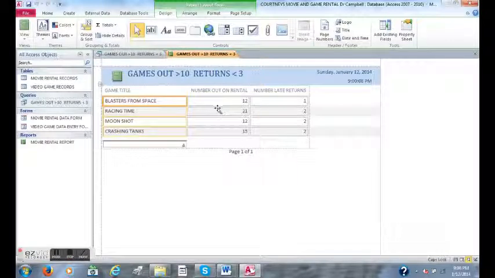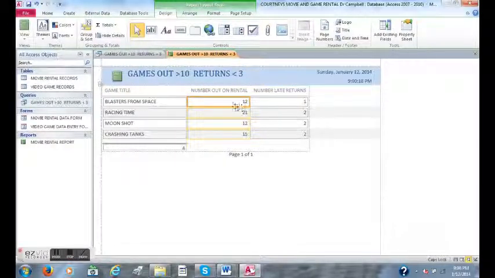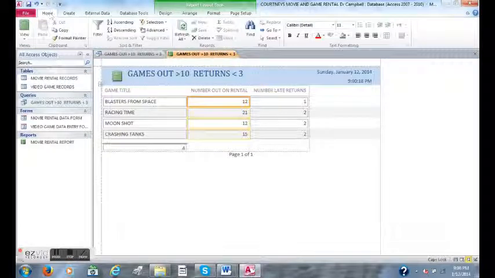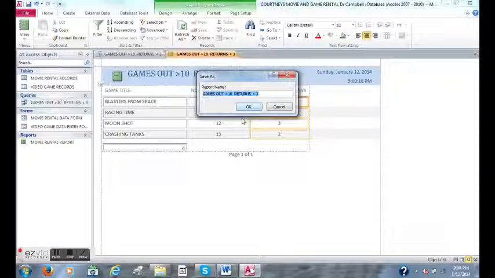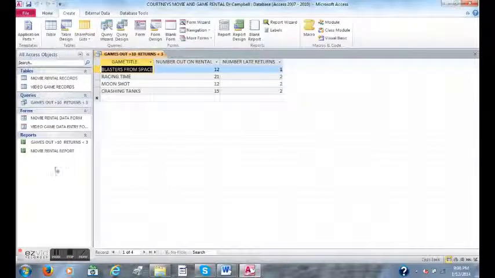What you can do, I don't like how these numbers look, so I'm going to highlight them. I guess I have to do one field at a time. The number out on rental, I want to center those numbers. So I'm going to go back to Home and click this Center button. There it goes. And then I want to click in number of late returns, and I want to center those numbers, so I'll click Center. And that's all there is to it. Click Close. Do you want to save changes? Click Yes. And the report name is the same. Click OK. So there you are.